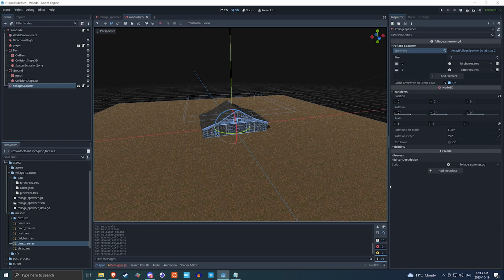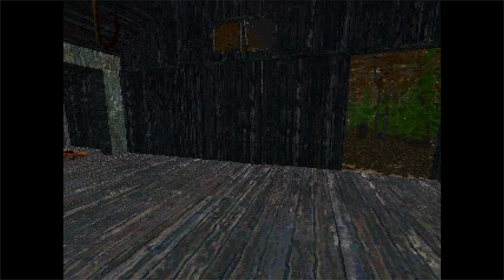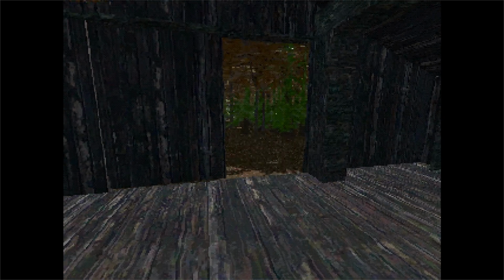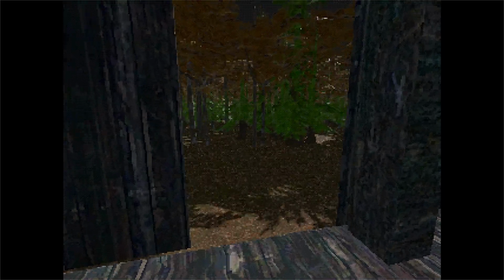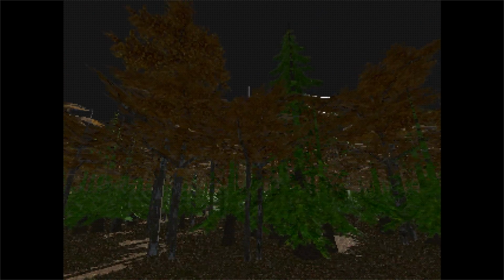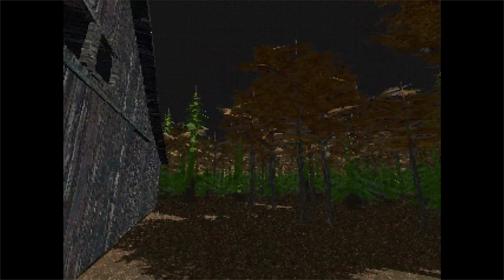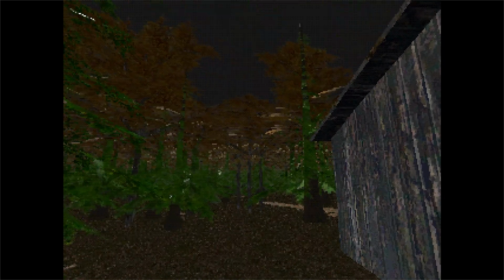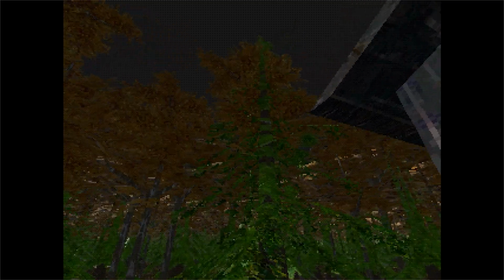Okay, let's save our scene and load the game. And now we can see that both of our tree types are loaded.